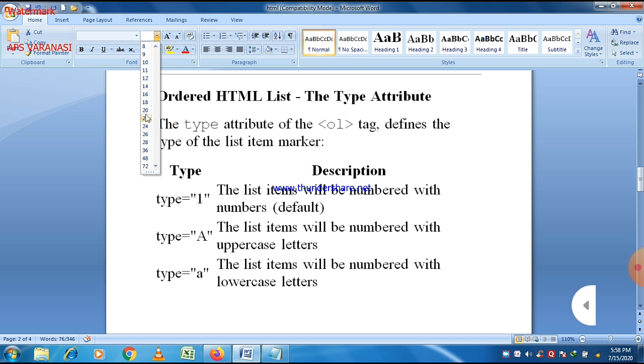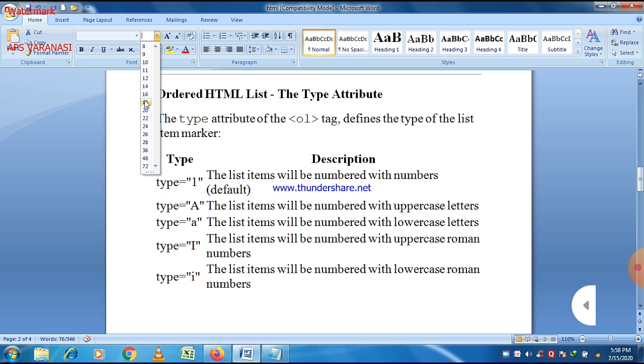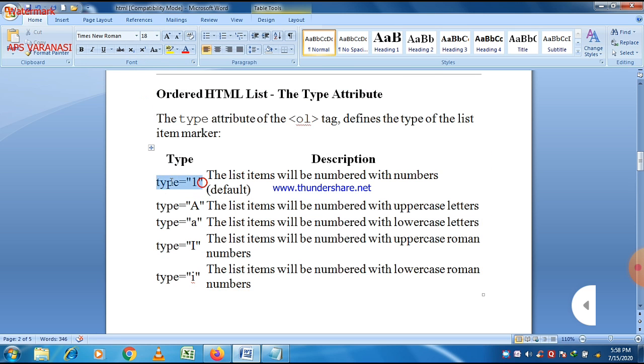So these are the different types of marking within the OL tag. Here you can see type 1 when you want to mark with number 1, and type A when you want to mark with capital letters A, B, C, D. And one thing should always be remembered: the list item will be numbered with numbers by default. It means it starts from 1, then 2, and then 3.